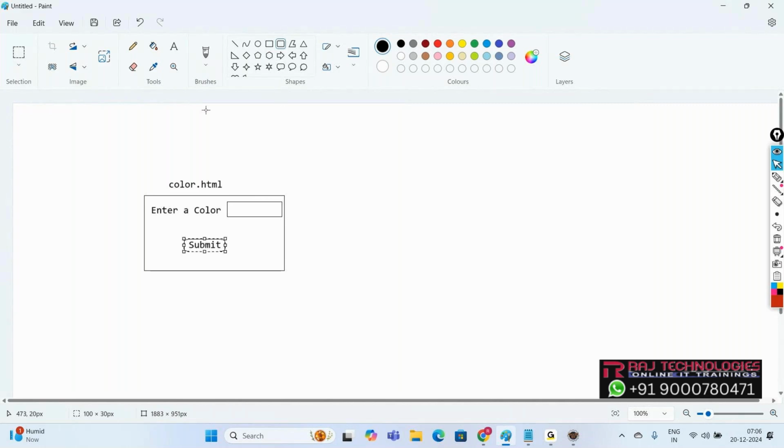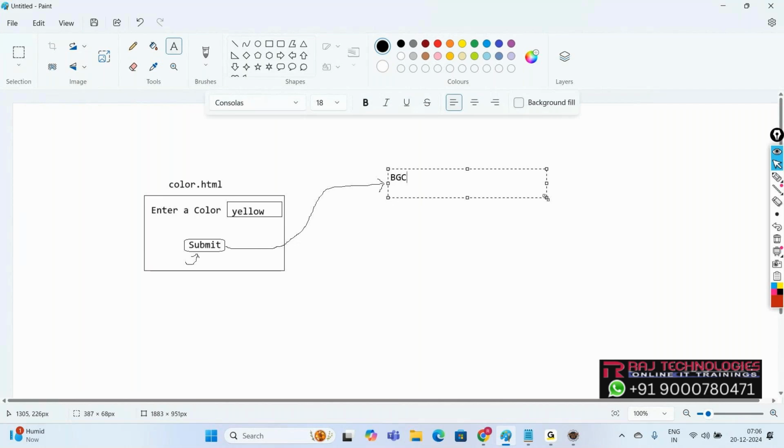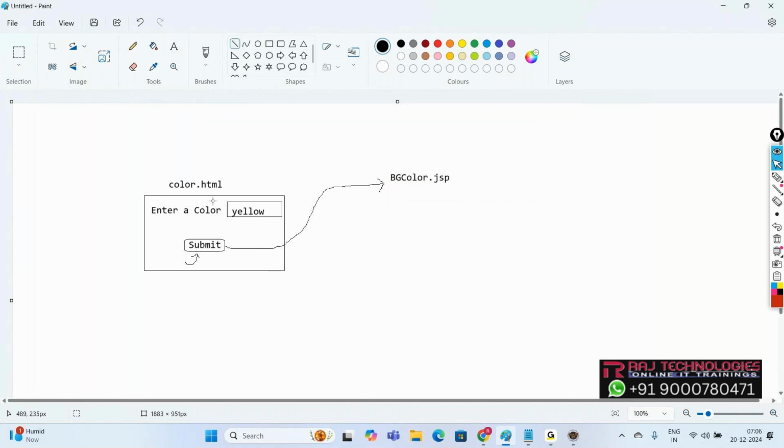Now, let us go with some color, like yellow. If you are going with the color as yellow, and when we click on this submit button, we want to connect to a JSP page, for example bgcolor.jsp. In this bgcolor.jsp, we are going to read this color value. In our case, what is the value of color? Yellow.